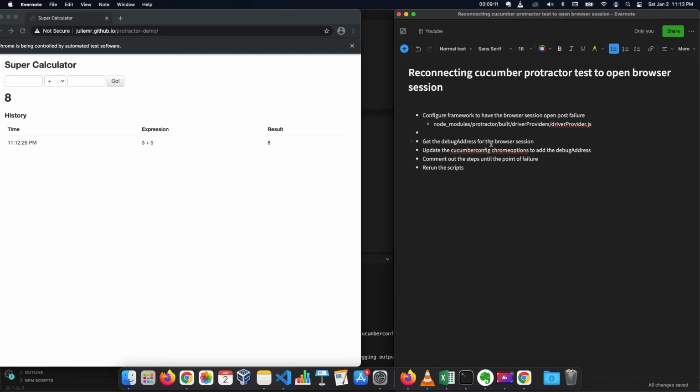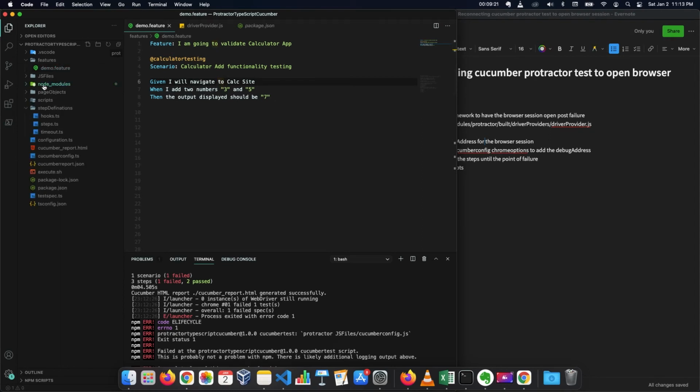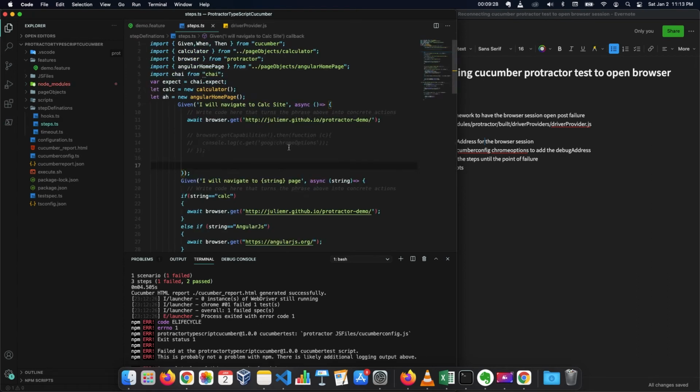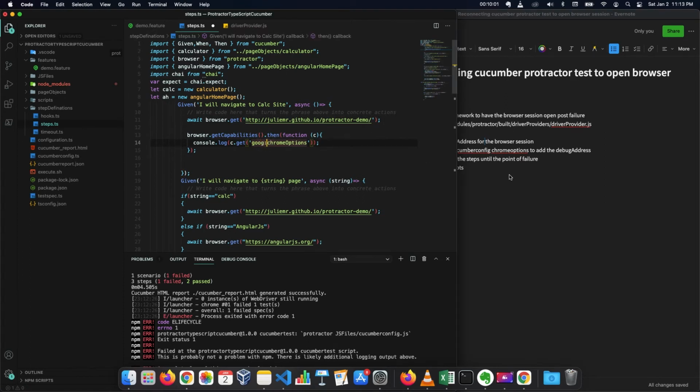So here what we need to do is capture the debug address of the open session. Now to do that, you can go to the place where you start up a browser session and add this code. This I have commented here. I'll just uncomment now. What essentially we are doing is getting the capabilities and one particular item from the complete list of capabilities to get the debug address. So now I'll save this and compile again.